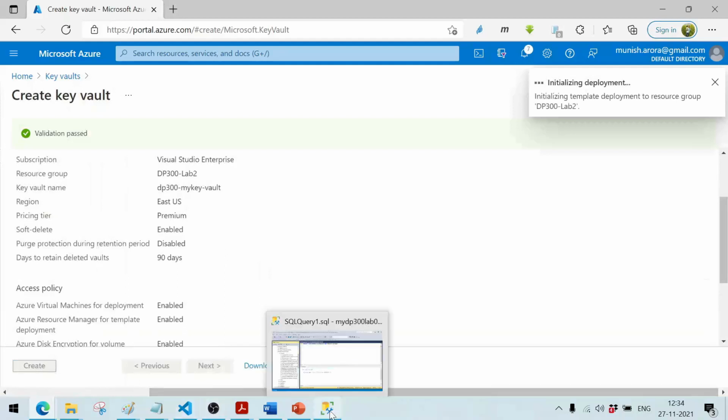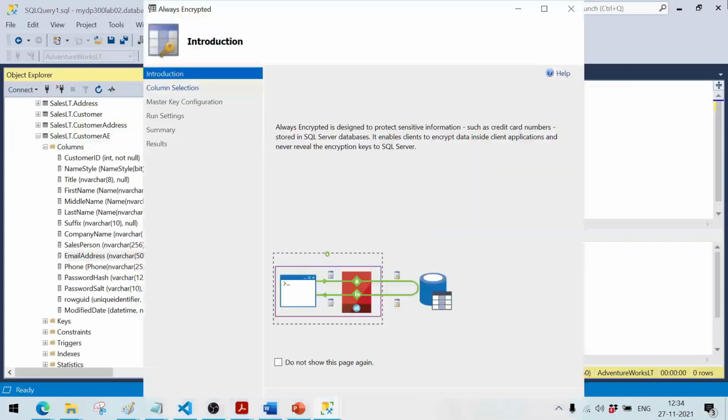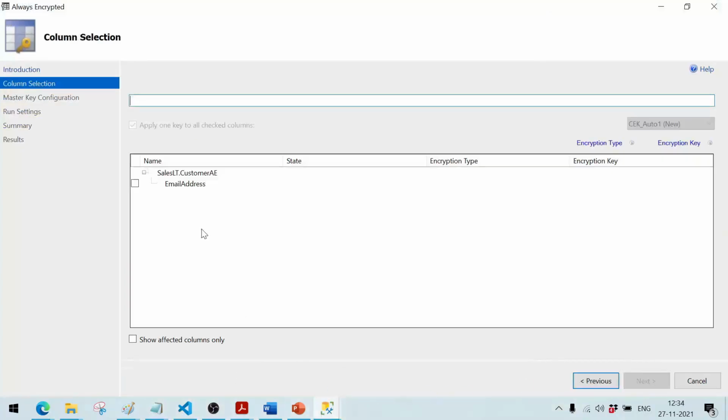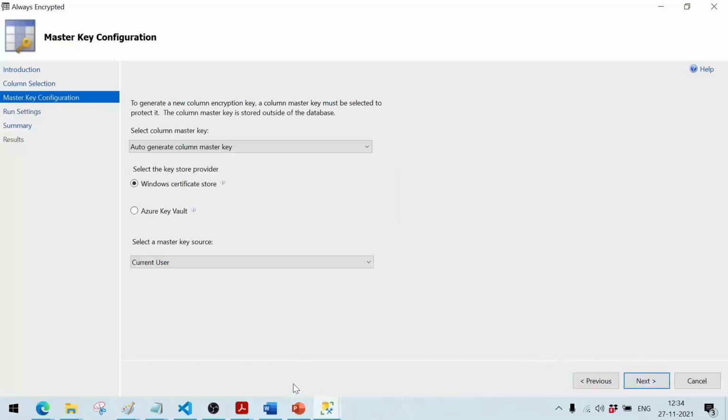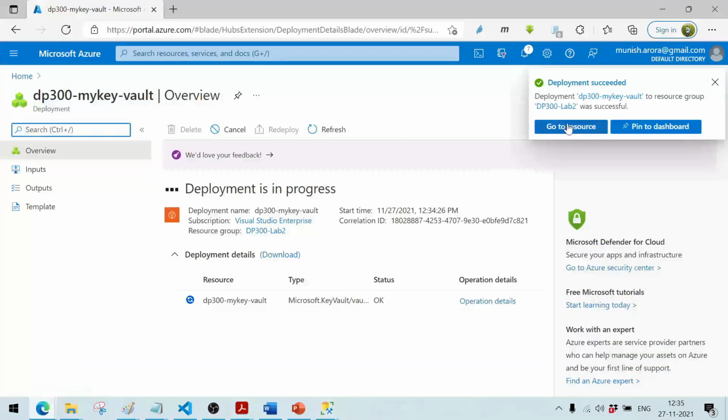In the meanwhile, I can go to SQL Server, right click on email address and select encrypt columns. Click on the next button. So this is the one that we have, email address, and we want to use the deterministic type so that anybody can query on this particular column. This is the encryption key that is going to be generated. Click on next button. Let's see if the key vault has been created. So it has been done now.